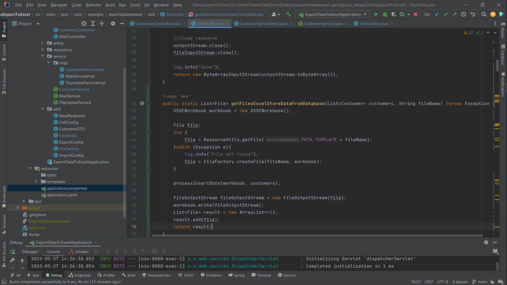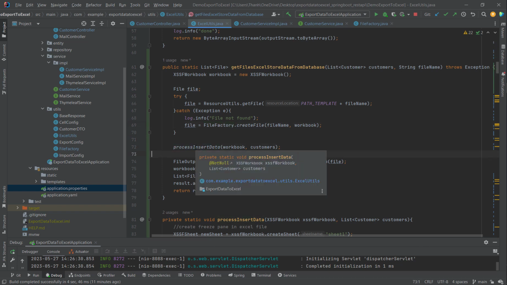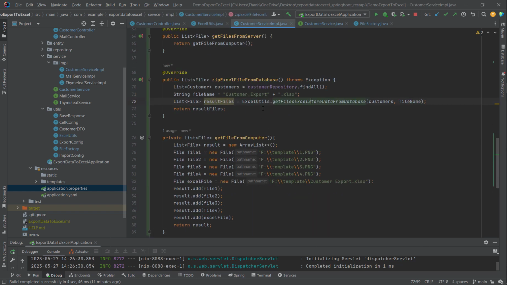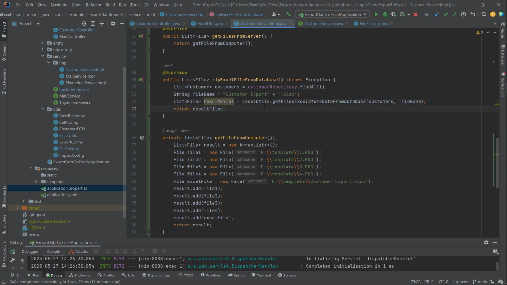So you can see in this method we also get the file from the template to insert, and here we insert data into the workbook, and from the workbook we write to the file and return the file to the method to zip the file. So now in the customer service implementation here, we can see that we also get the file here.